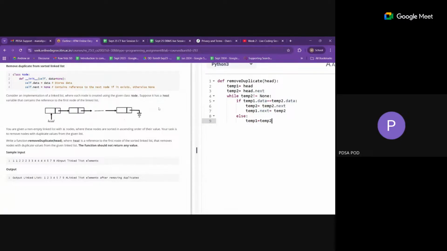Since the if block didn't execute, currently temp2 is storing the second node and temp1 is storing the first node. I want to compare the second and third. So temp1 can now store the second node, and temp2 can store the third node. Where is the link to the third node? temp2.next. So I updated both the pointers: now temp1 points to the second node and temp2 points to the third node.